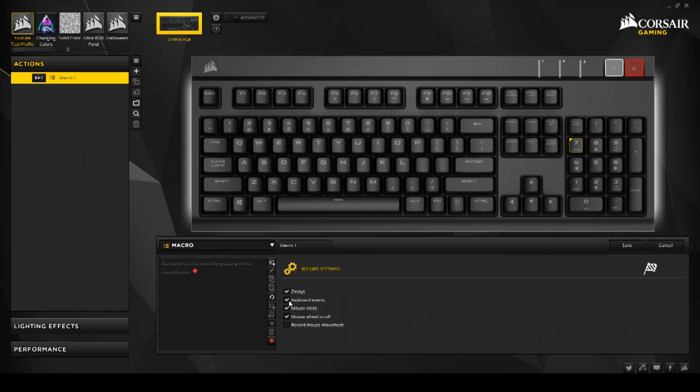It will record keyboard events. If you don't have that selected, basically nothing will happen. It will only record this other stuff. But if you have that not selected, then it won't record any presses of the keys. As you can see here, it records nothing. But if you have mouse clicks selected, then it will record the clicks of the mouse. So right click, left click, any buttons on the mouse, it should record.